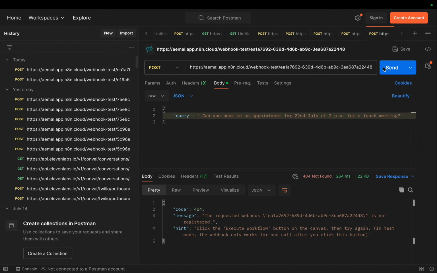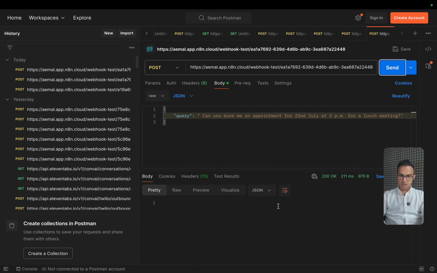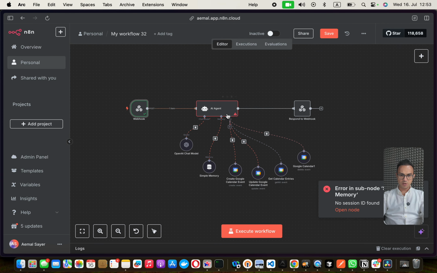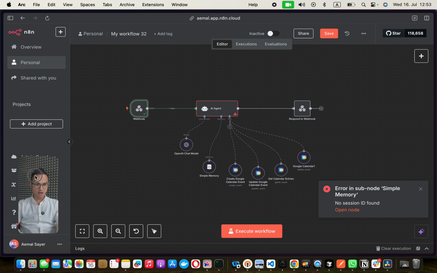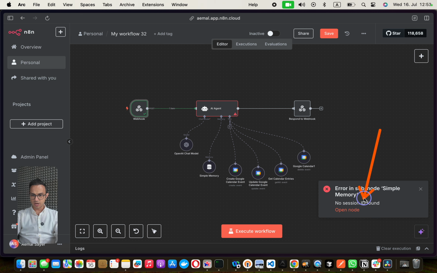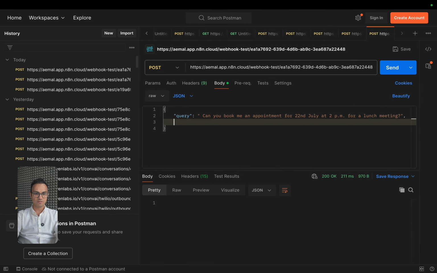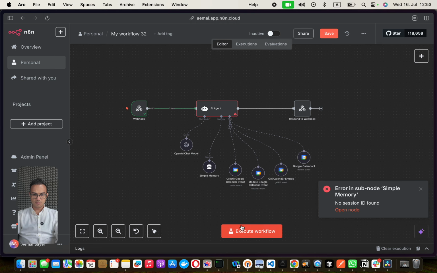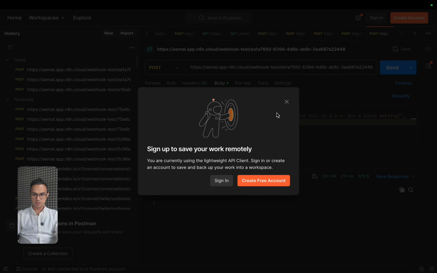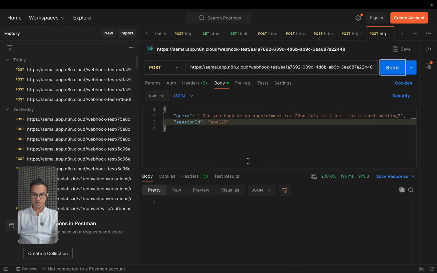So now I'm going to send it over. It executes, but it gives an error here. The error is because it says no session ID found. And in order to have a memory, you need to send a session ID along with this query, which we have discussed before. So I'm going to just send a session ID here. I'm going to run this one in execution mode and send this again.